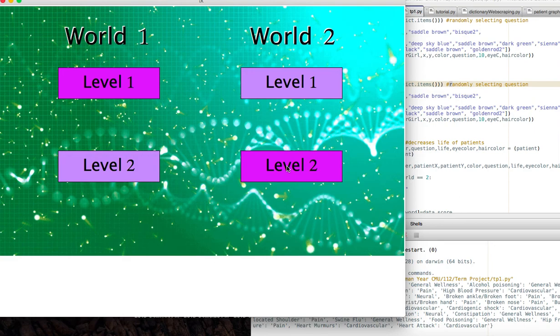I have two different worlds with two different levels each, and each level becomes increasingly harder, and each world too. World 2 has some special functions, which we'll talk about later. The way a game works is that you have 90 seconds to tend to all the patients that randomly appear in the emergency room doors.